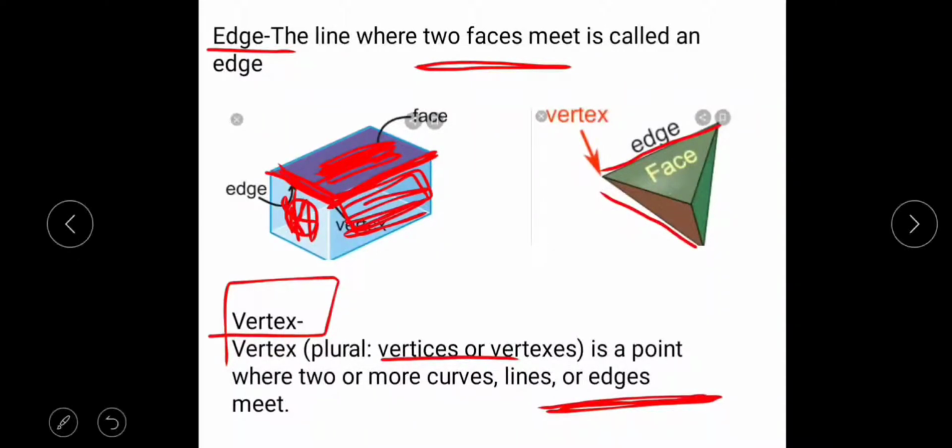Now, for example, this is an edge and this is an edge. So where are they meeting? They are meeting at this point. Then what will this be called? This will be called a vertex.